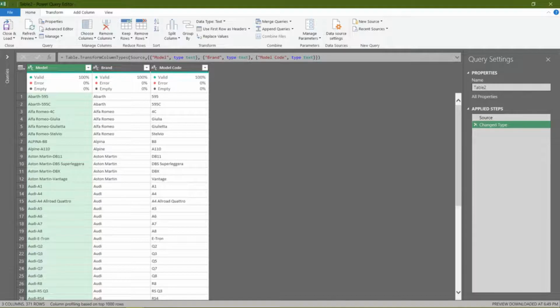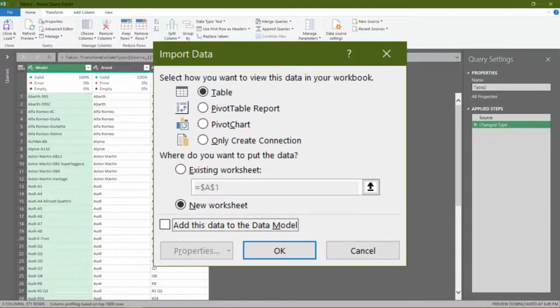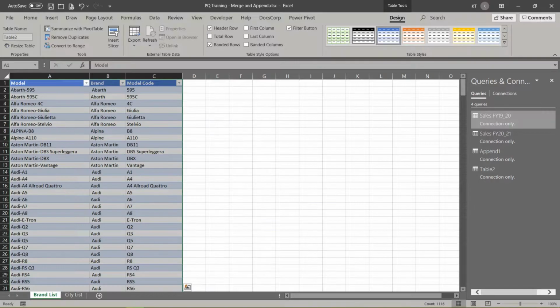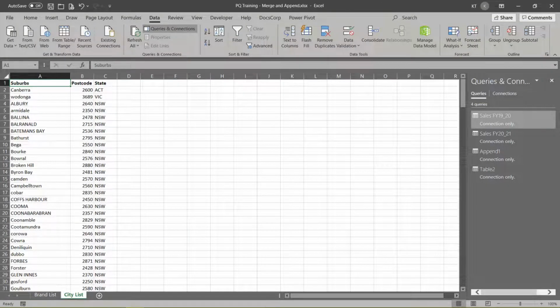Then, click OK. It will convert the data into a table and import it into Power Query. Let's load it as a connection-only query. We already have the data in Excel, and we don't want to duplicate it. Also, we usually load lookup data as a connection-only query. Let's do the same for the city list.